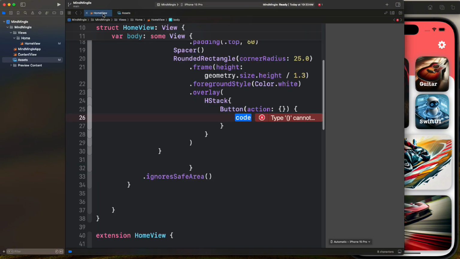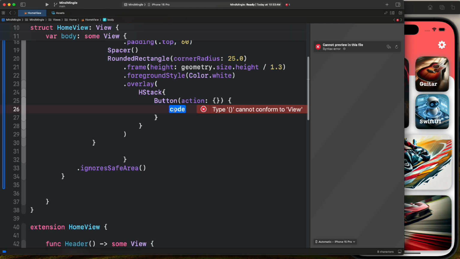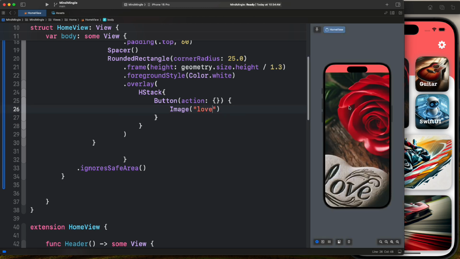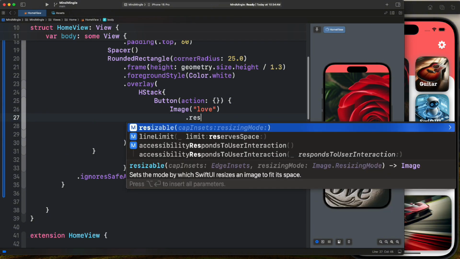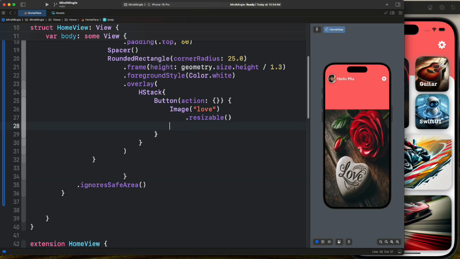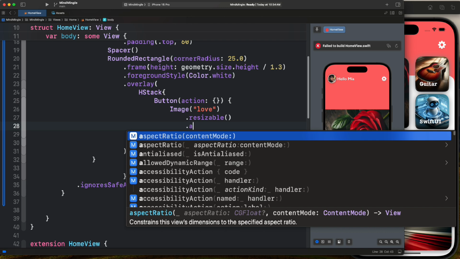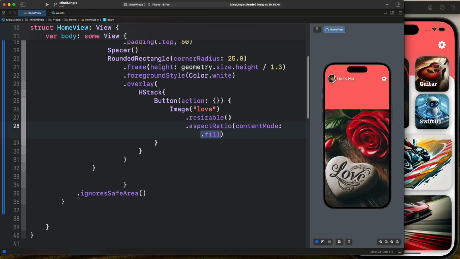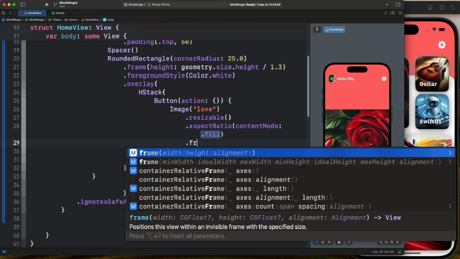And now that we have these images, we can come back here, and inside this button we want to create a new image. For the name of our first image, we want our love image. And as you can see, we have our image. But now we want to play with this image, so we want to set it as resizable. We also want to set the aspect ratio to fill, and we also want to specify the frame.